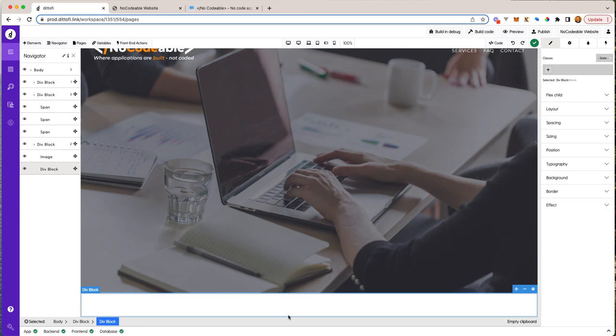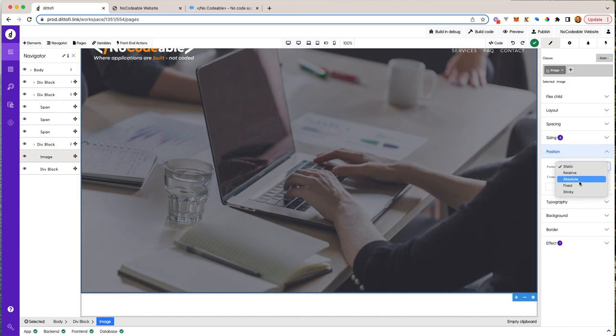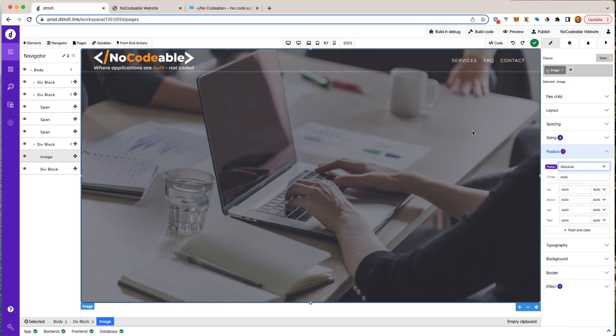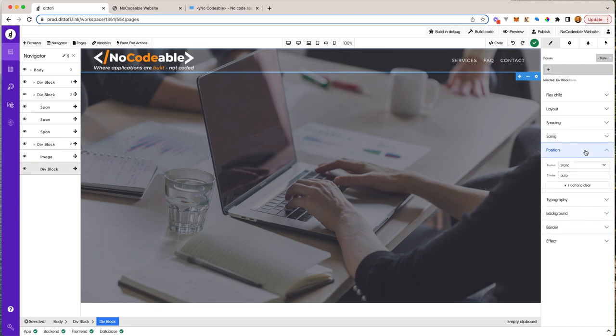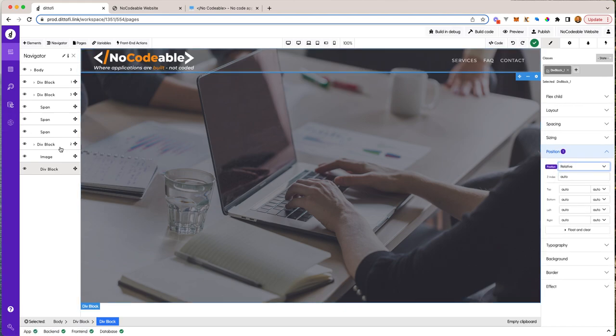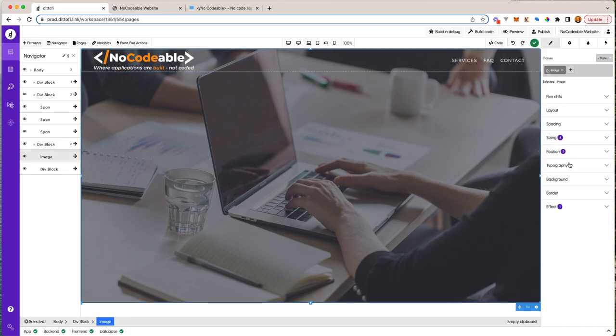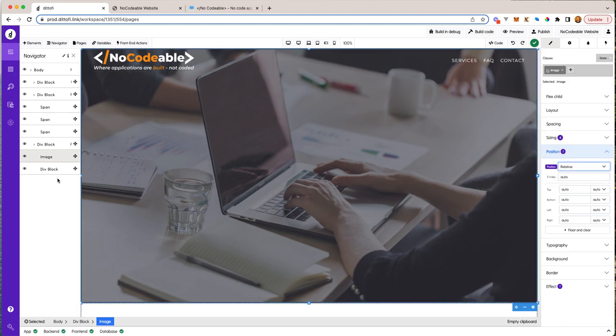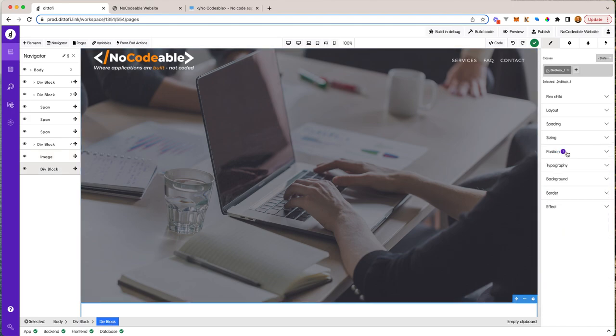So I want this div block that's going to have the text to be relative, which means I'm going to make the image absolute positioning. So I'm going to do that. So now my div block gets placed on the top anyway. So if I select my div block, its position is going to be relative, right? Sorry, I did that backwards. Let's go back here to the image. Let's make the image relative. Okay. And then we'll go back to the div and we're going to make it absolute.